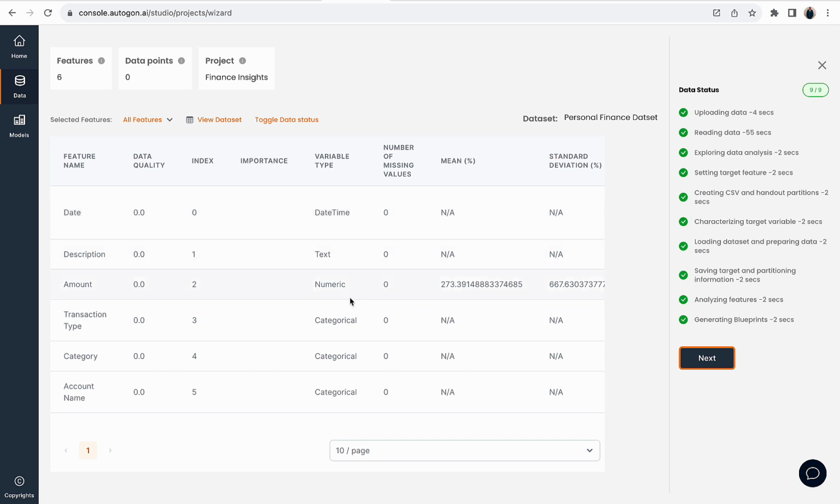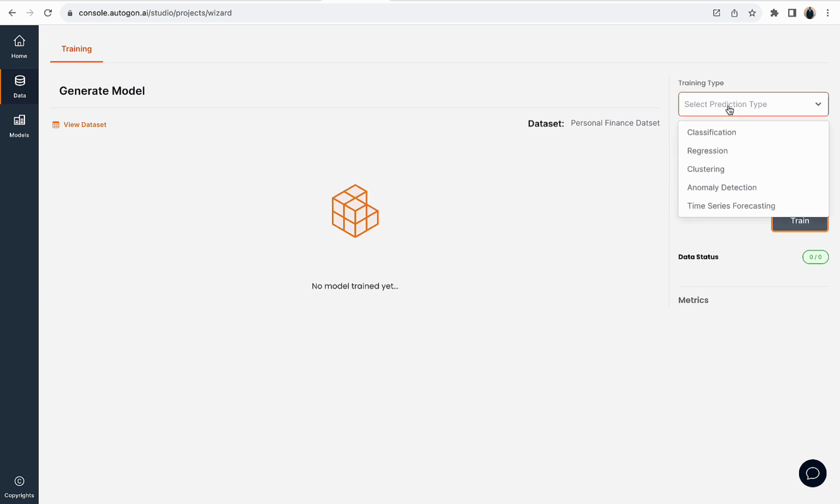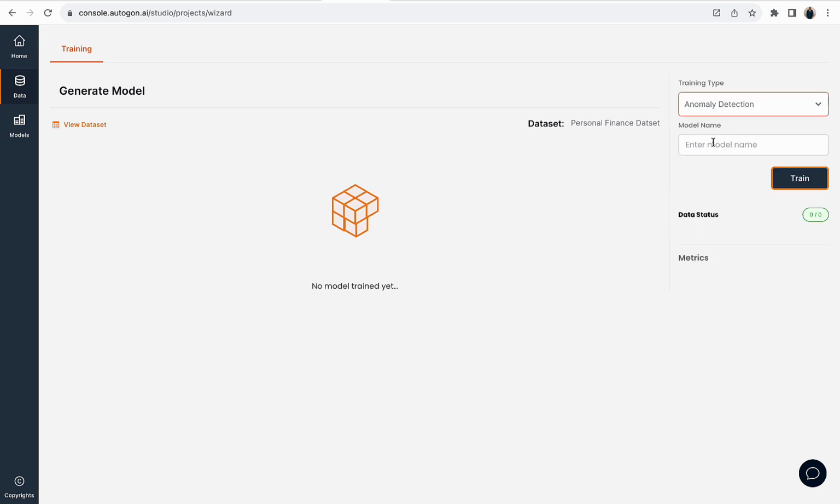Okay, so beautiful. We can see the mean of this, but yes, we're not interested in any of this for now. We just click next, and we'll go straight to anomaly detection, and we'll call this model anomaly model. You can use whatever name, and then we hit on the train. I will give this some seconds to run.